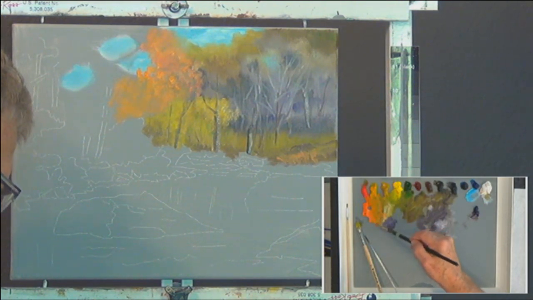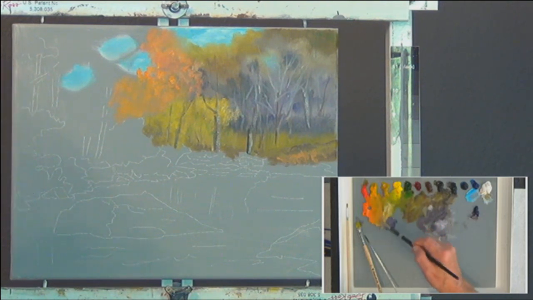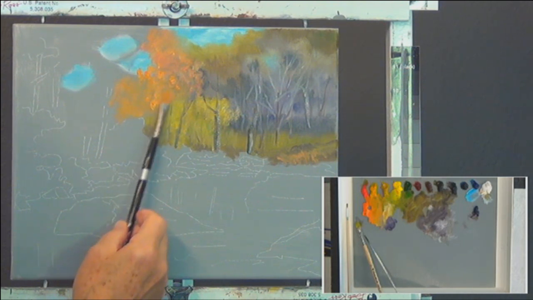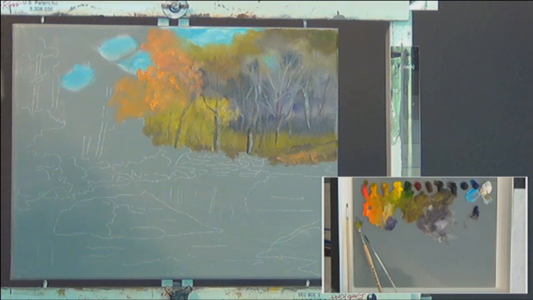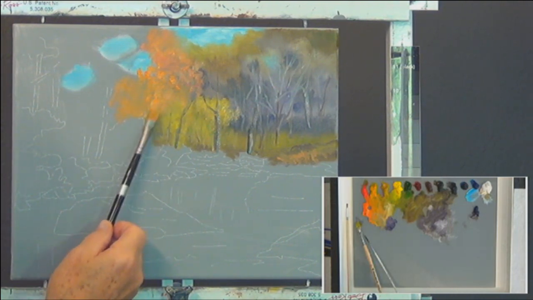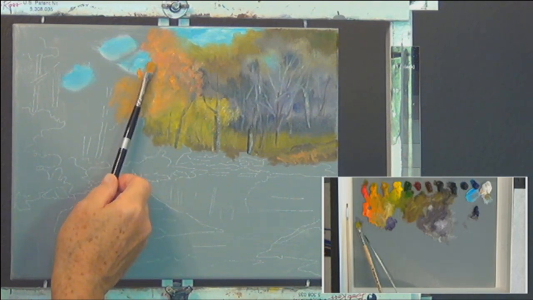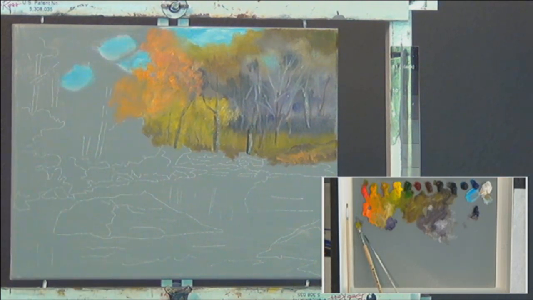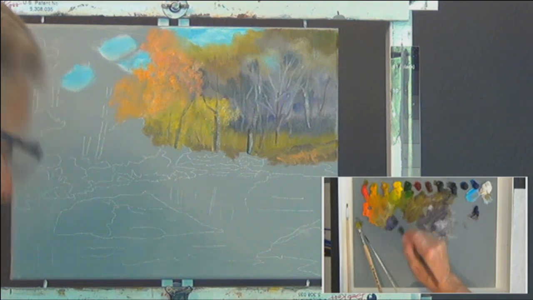I don't think I told you we're painting on an 11 by 14 canvas today, which is my standard size, and it also has a gray gesso on it. That's a mid-tone gray, mid-value gray, not tone, mid-value. And so I'm just trying to paint in some nice tree shapes here.